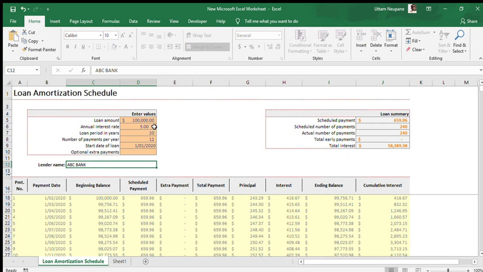Once we enter these five figures, loan amount, annual interest rate, loan period in years, number of payments per year, and the start date of the loan, Excel automatically calculates the loan summary here and the details of the loan for each period. Scheduled payment: this is the monthly principal plus interest amount, which we have to pay every month.